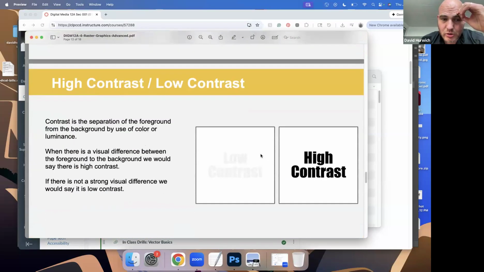So what does luminance have to do with selecting anything? I want to talk about the idea of contrast. Contrast is when the foreground of an object is easily separated, or you can easily tell the difference between a foreground and a background. So here I have high contrast. It's very easy to see where the text exists and the white background begins.